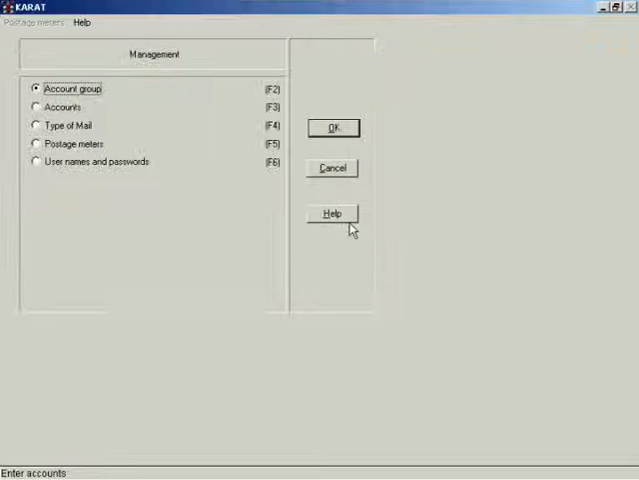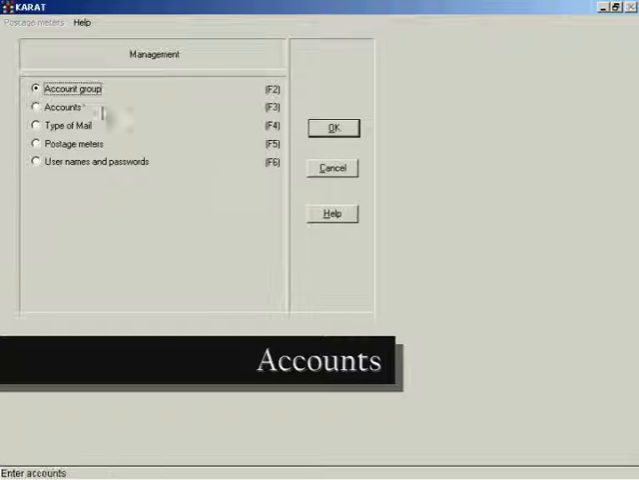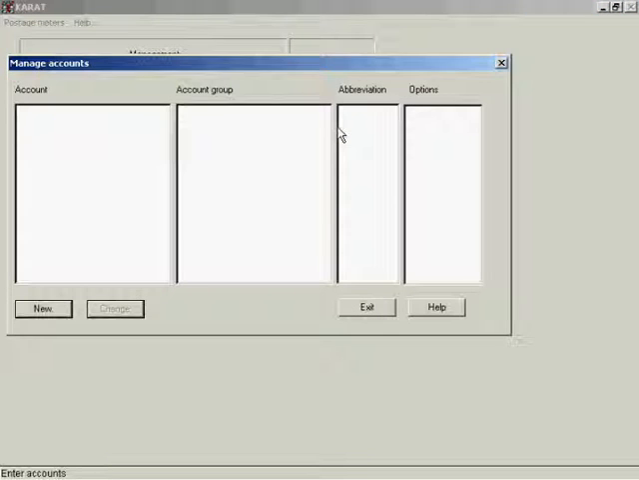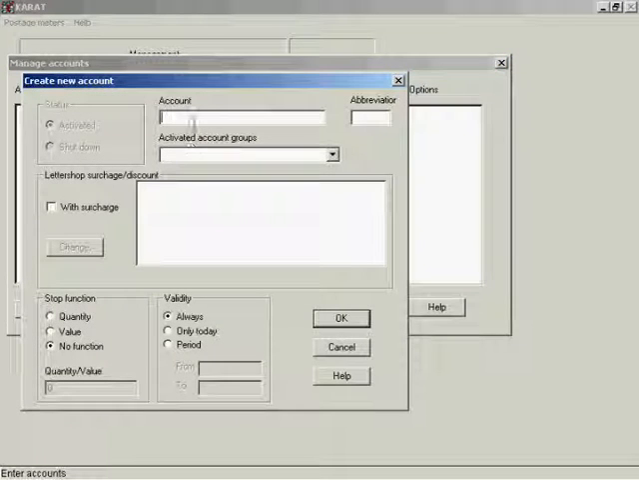Now that we've got our account group, what we need to do now is set up some accounts to go in there. So we'll click on Accounts, or we can use the F3 key, and then we'll click OK. Now this is a blank database, so we have no accounts in there currently. So let's create a new one. Now I'm going to create an account at the top called Service, and then I'm going to link that to our new account group, FP Mailing.